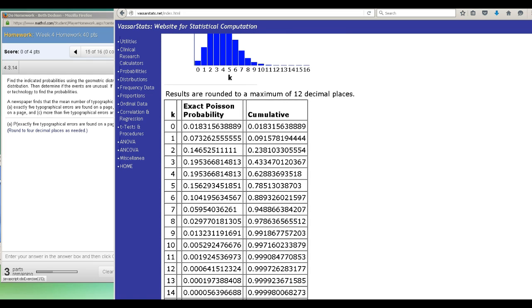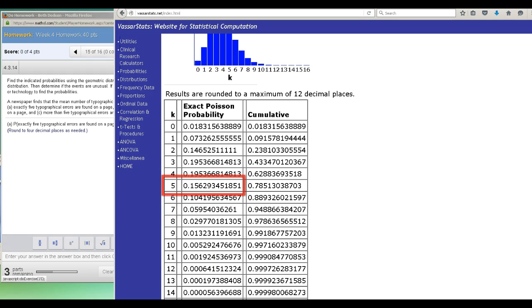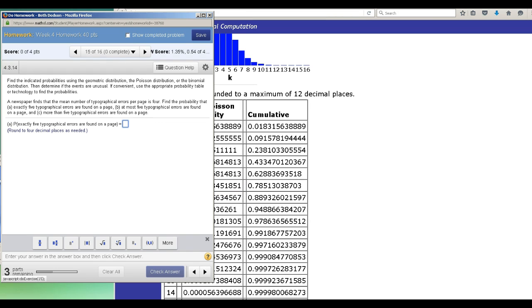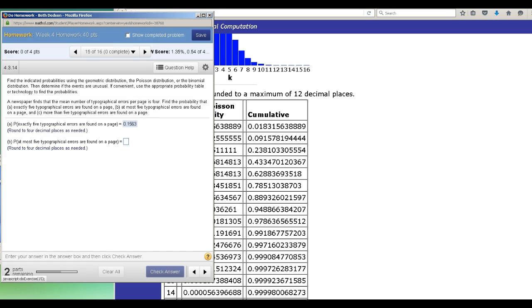So the exact Poisson probability is given here in the first column, and the cumulative probability is given in the right-hand column. And then you can just enter in everything you need from here. So the probability of exactly 5 typographical errors per page is right here in the 5 row. So it's 0.1563. So let's type that in, 0.1563, and see what we've got. Good.